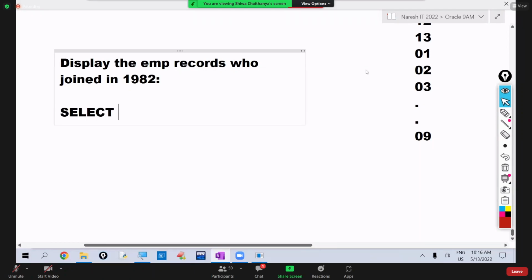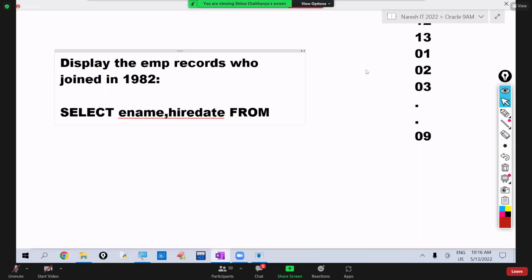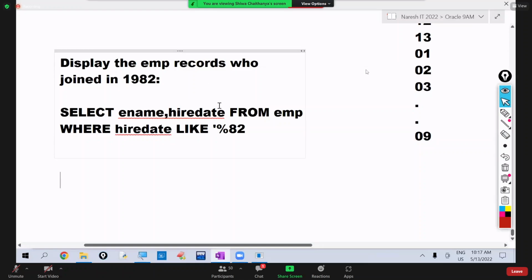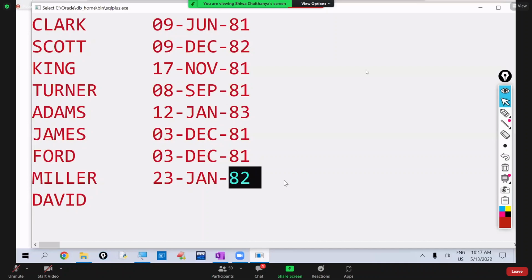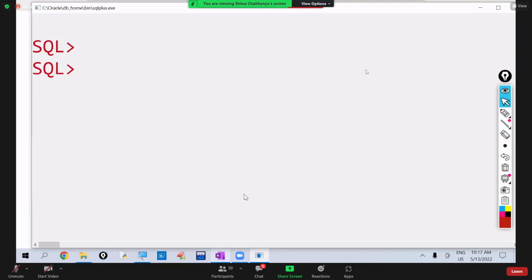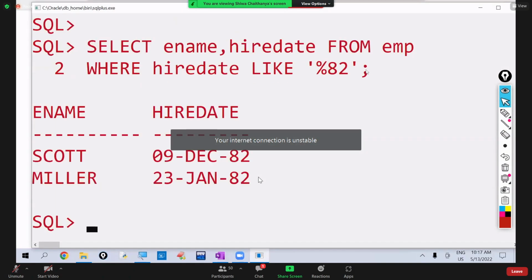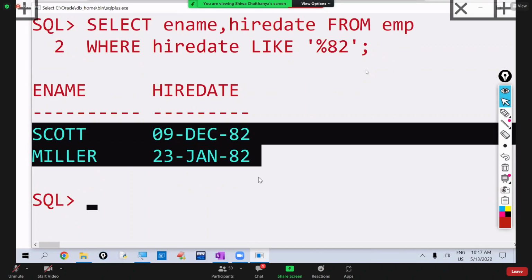Select employee name, hire date from EMP where hire date like percentage 82, meaning any number of characters in the beginning, but the last 2 characters must be 82. So this is the query. Observe here, it displays the employee records who joined in 82. See, these 2 employees joined in 1982. 2 records it is displaying. So like this, we can use the like operator and the not like operator.